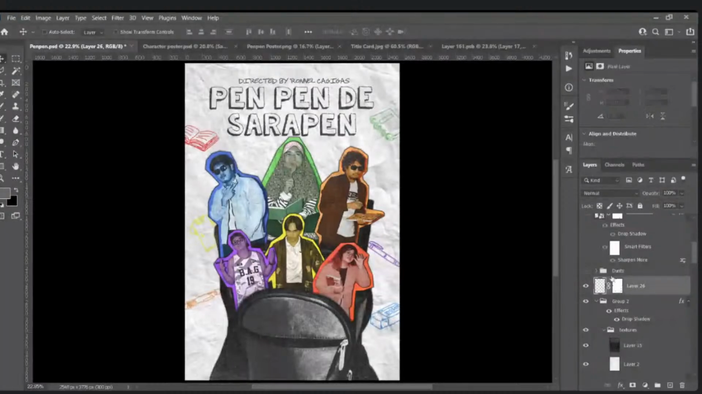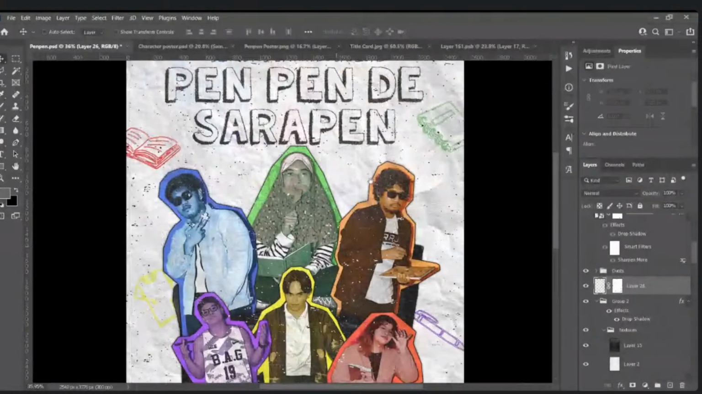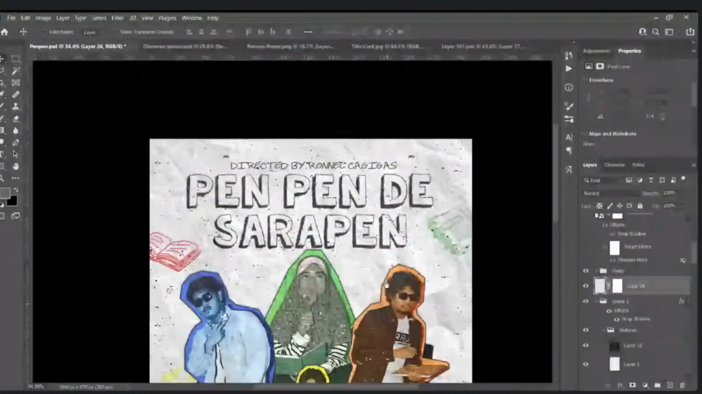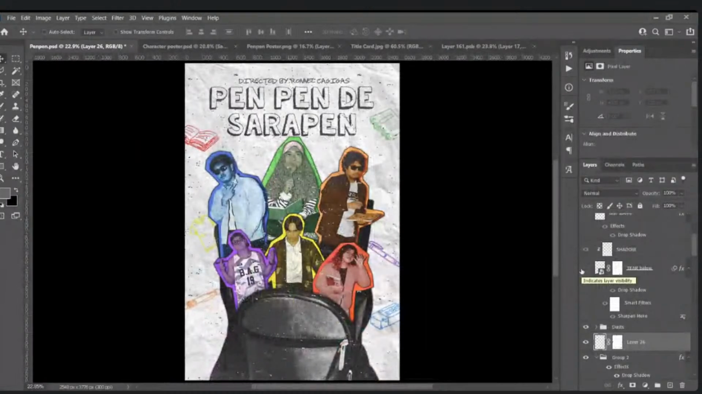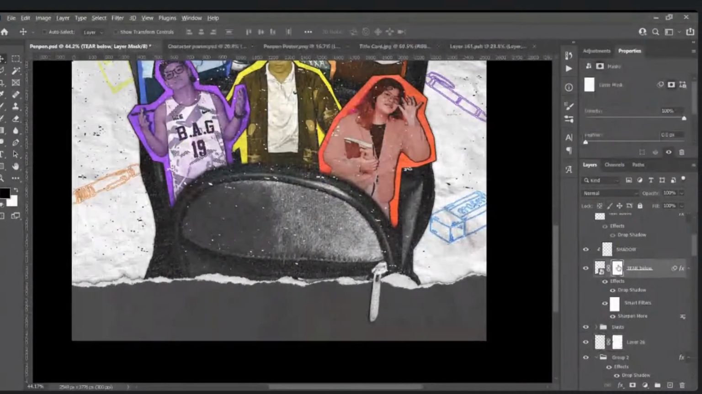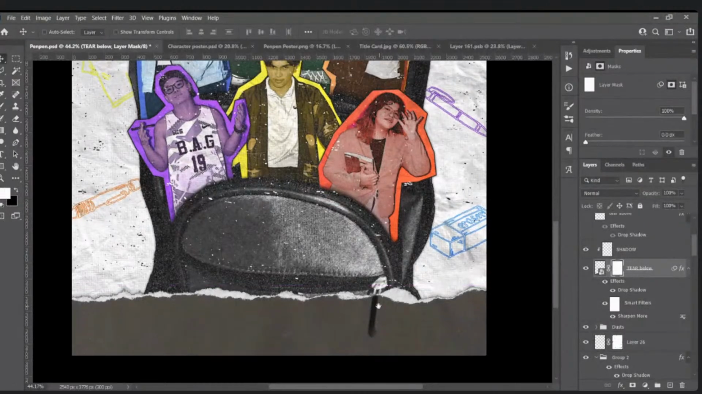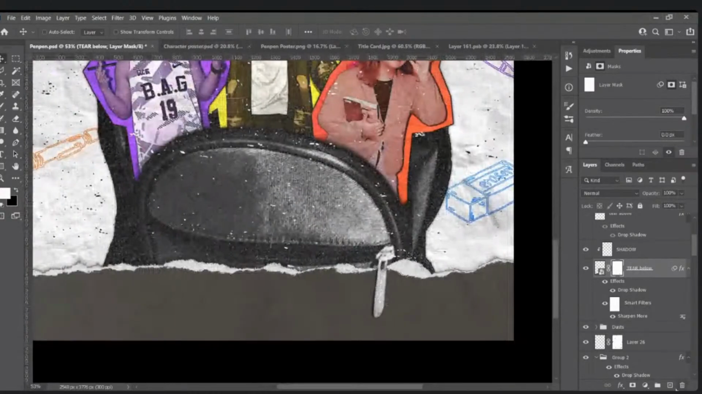Next, para mas mukhang messy tignan, dinumihan ko lang kumbaga. Tapos para malagay yung mga character, yung mga actor names, nilagyan ko ng parang paper lang din. Tapos nilagyan ko ng mask para lumabas yung zipper ng bag. Para makapag-mask, punta lang kayo dito sa baba. Ito, pindutin nyo.